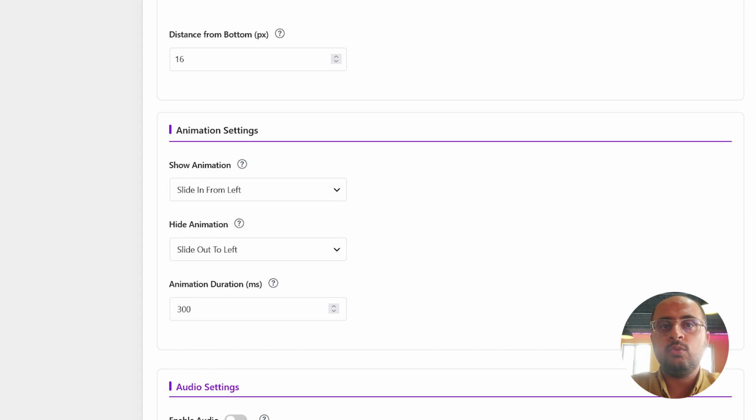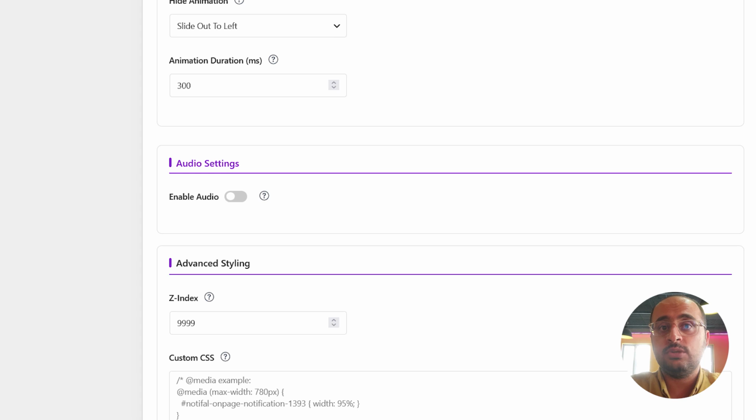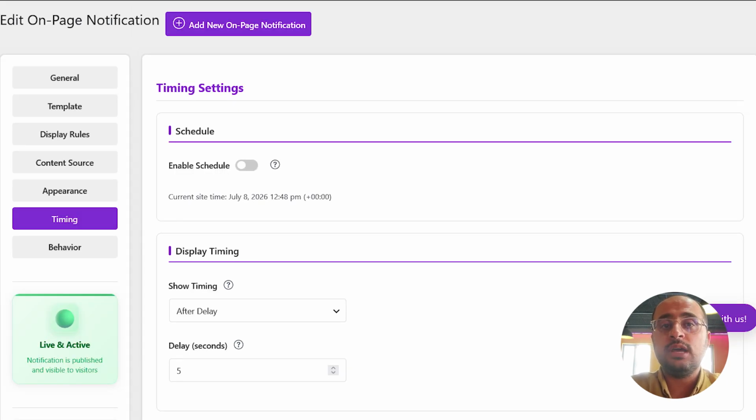About the audio, if you want a sound when the notification appears, enable this. There are built-in sounds or upload your own. I'm leaving it off. Okay, let's go to the timing settings.